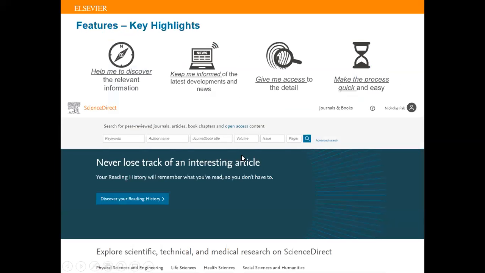This is the ScienceDirect homepage. If you access from home or off campus, to access your library's ScienceDirect, make sure you go to your library portal, click on the online resources, and sign in through the EZproxy. Then only you can get access to the ScienceDirect that the library subscribes to for you.